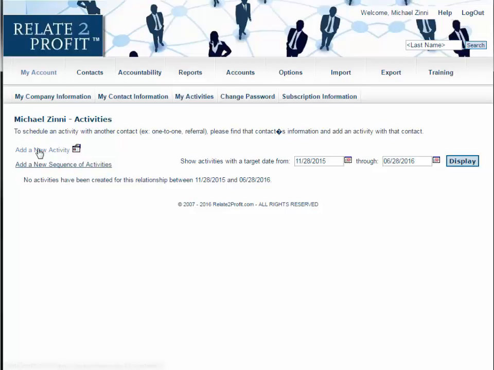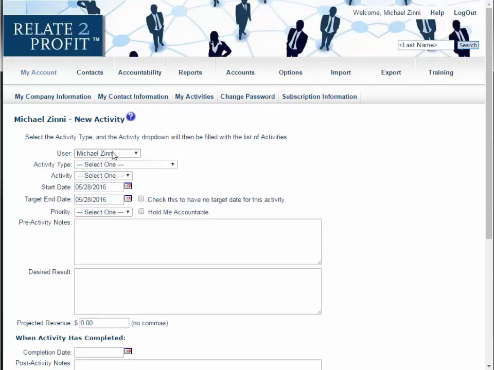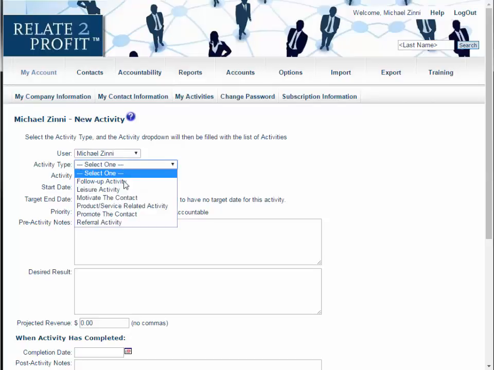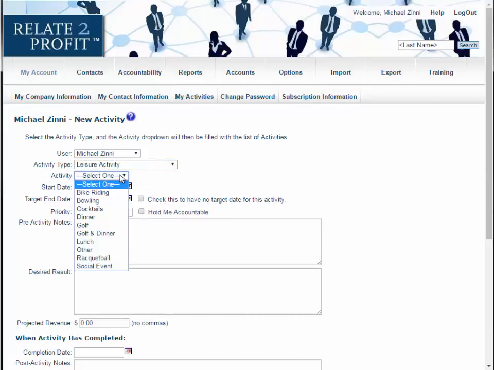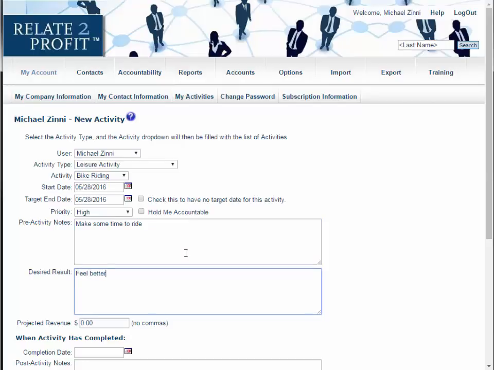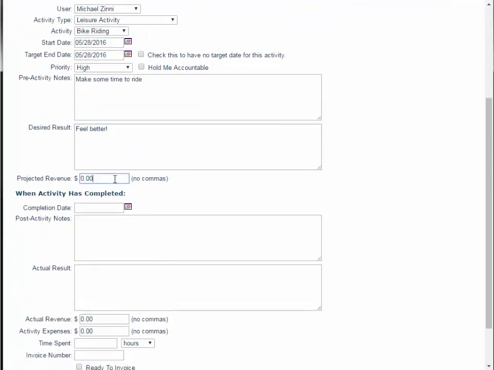I can add a new activity. It's for myself. I can choose an activity type, specific activity within that activity type, when I'm going to start it, when I plan to end it. I can give it a priority. I can make some pre-activity notes. I can put in a desired result. And I can project the revenue that this activity will produce for me if I expect it to produce revenue.